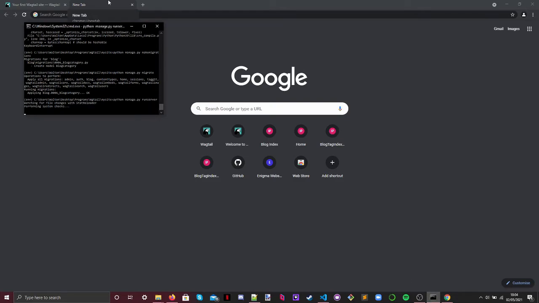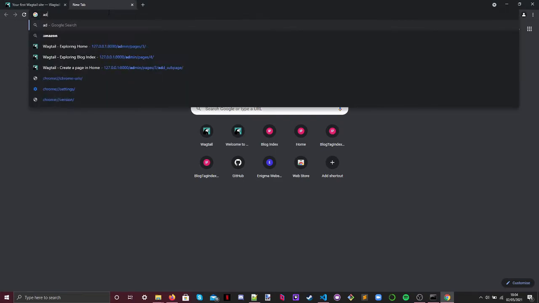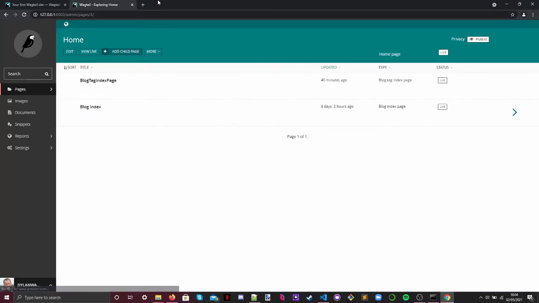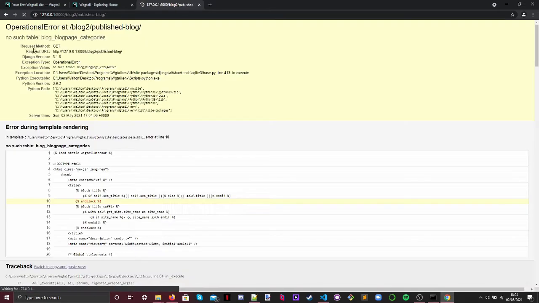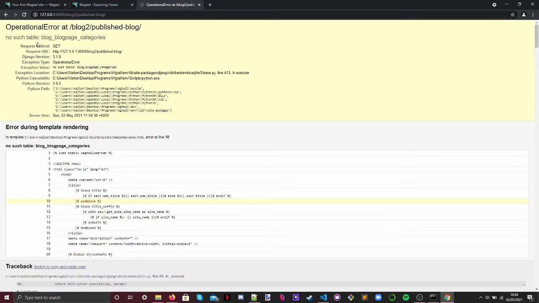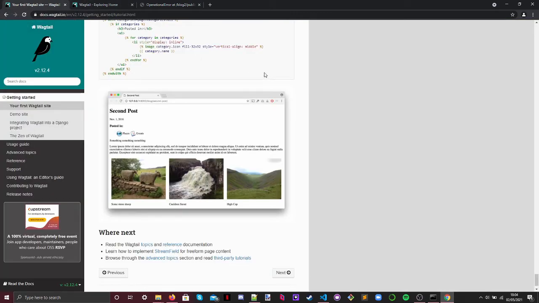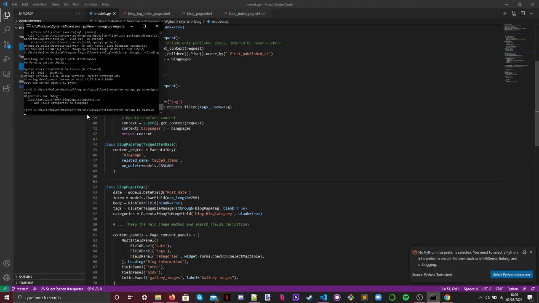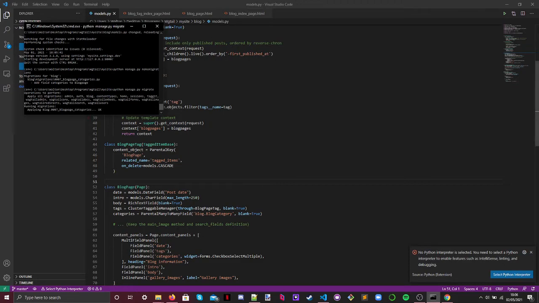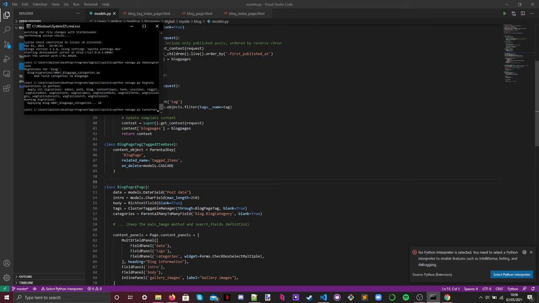Manage.py. Head over to just the admin area. View our blog index live. Click on this. That's a big error. Apparently there's no such thing as blog page categories. So what have we missed? Apparently I forgot to migrate the categories over from blog page, which would explain the issue. Let's try it one more time.